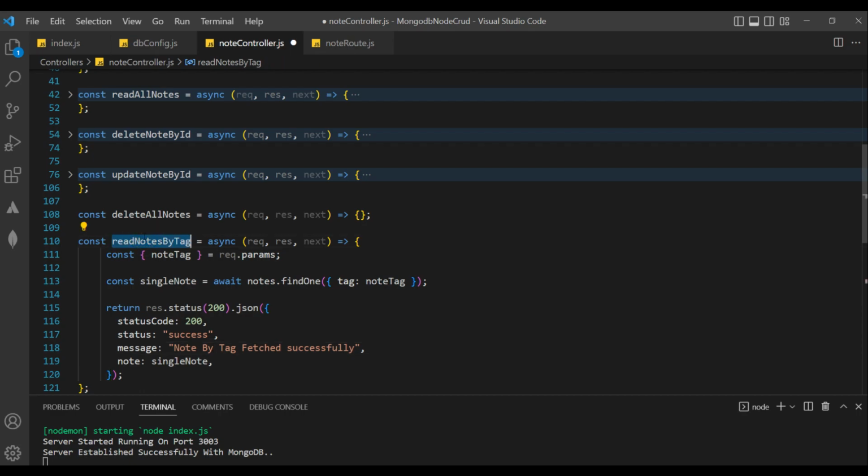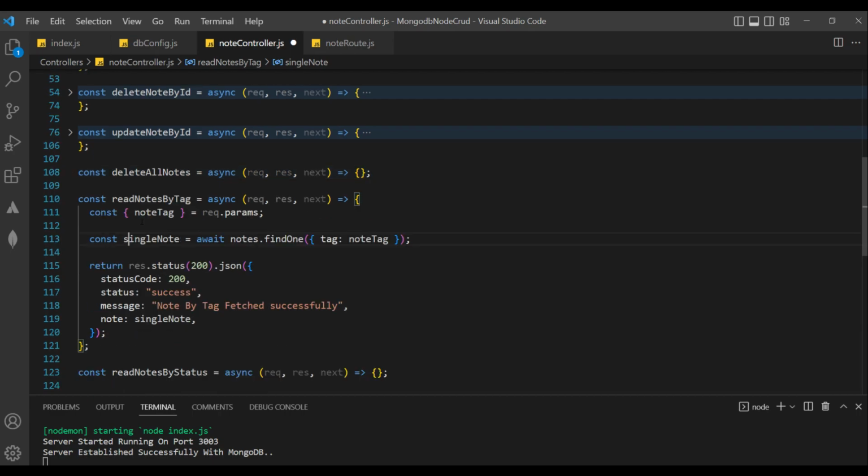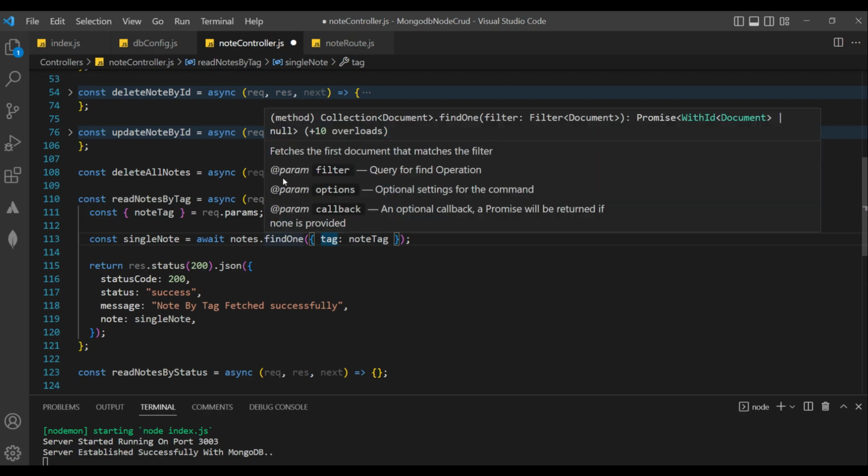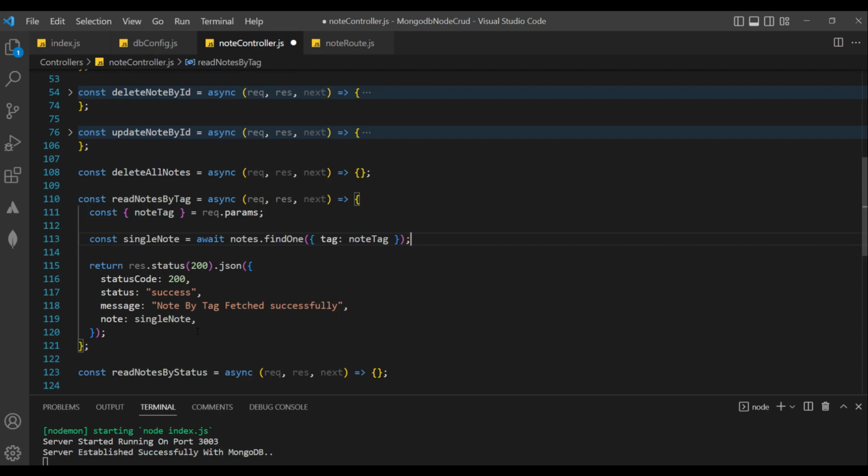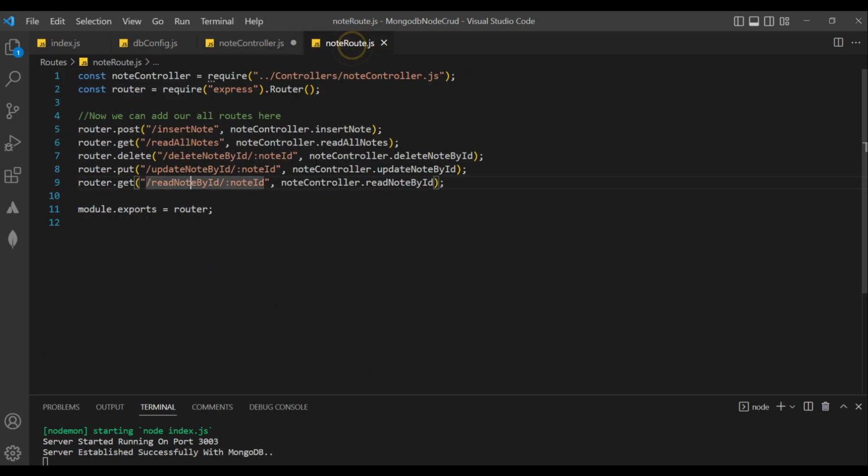Now let's arrange it in our routing. It's done, right? We just took the note tag instead of note by id. Since we already have the tag field, we will filter the first note that we find. See, which is the first document that matches the filter, and we will return the result. So we will go to note routes.